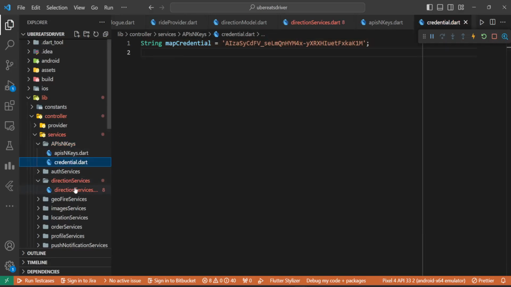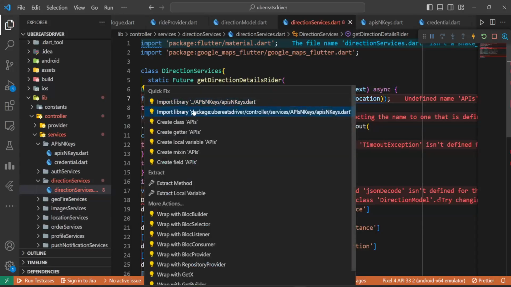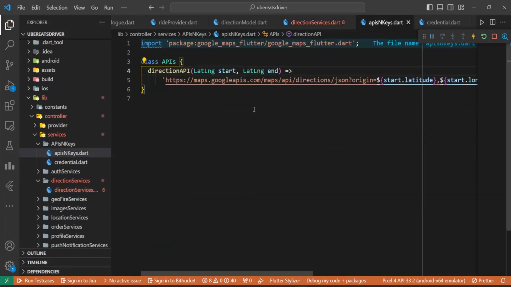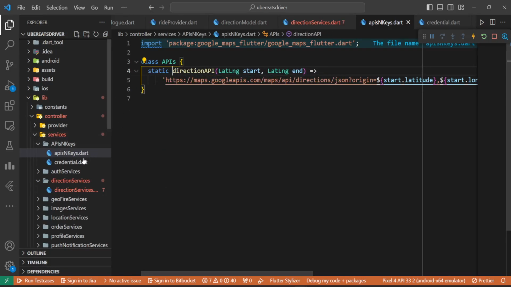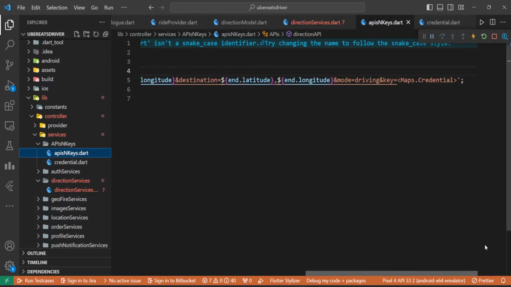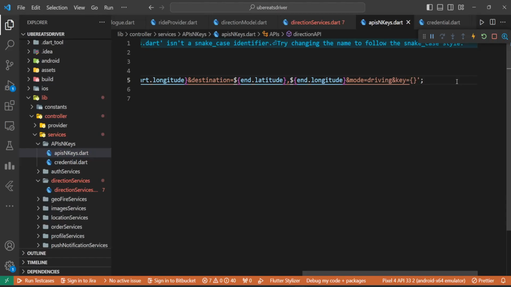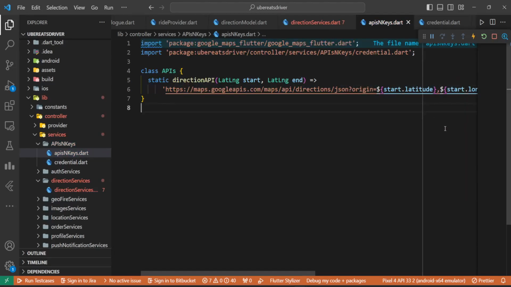Now we will go to Direction services. Here let's import the class. We have to go with static, and we have to go to APIs, and here we have to add the credential, right? So what we're going to do is that inside curly braces we will add a $, and it's going to be map credential. Okay, we don't need these curly braces, this will do good. Now we will save this one.